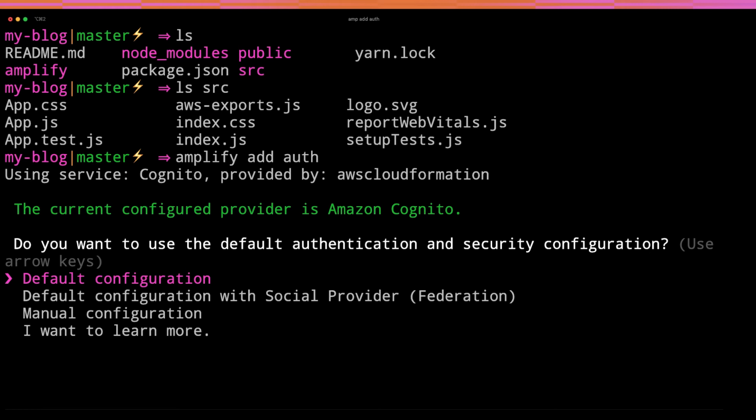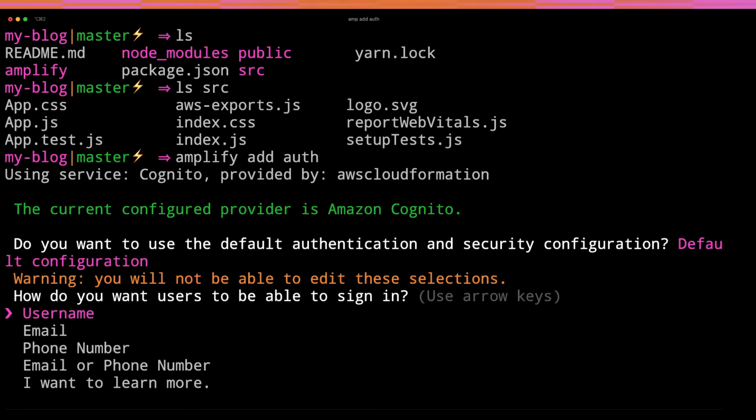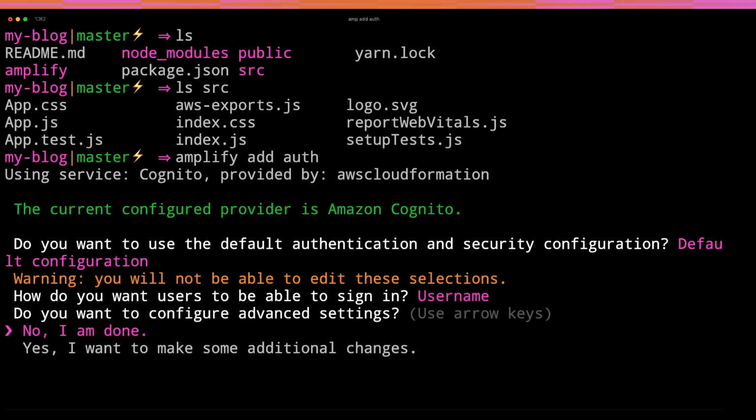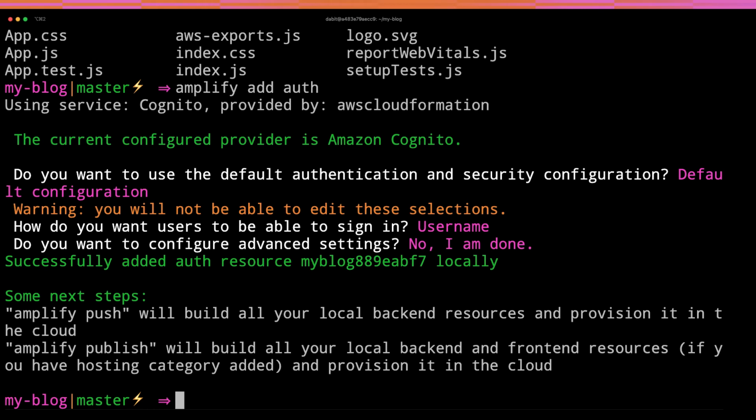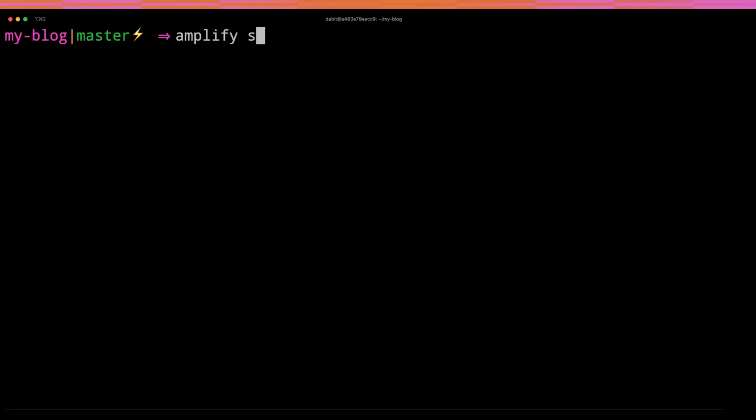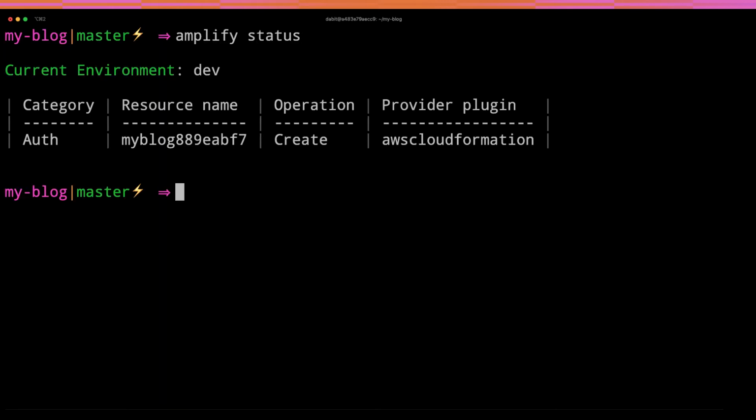Here we can either choose the default configuration, which is a set of smart defaults, or we can walk through all of this from scratch. In this example, we'll just choose the default configuration. Once this has been done, we'll have that authentication configured locally, and we can run amplify status to see what's going on in our current project. We haven't deployed anything, so the operation for the next push would be create. If this was already deployed, it would be something different.